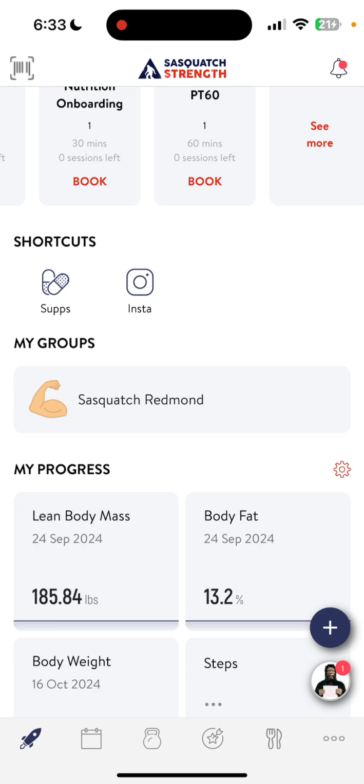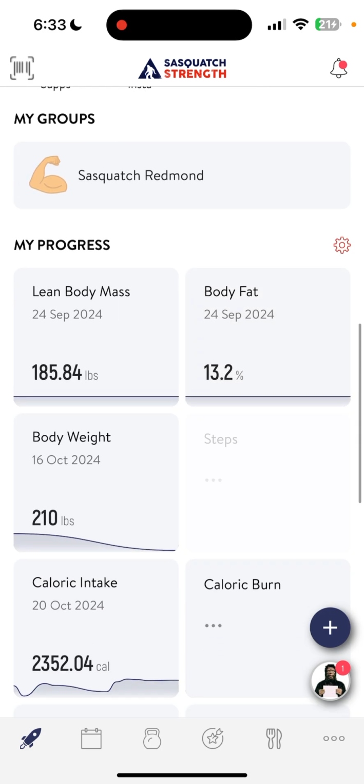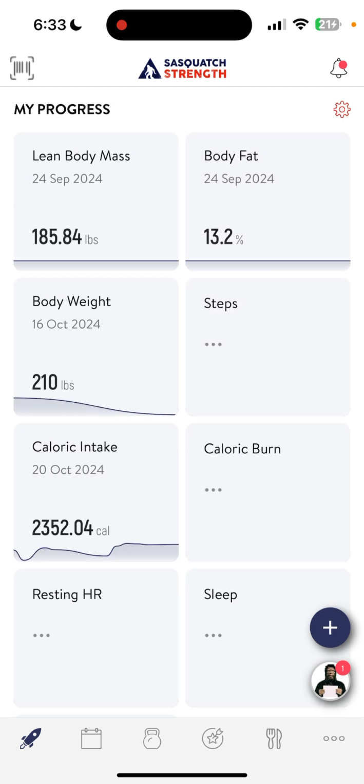So you get a little camaraderie with those people. And if you are a nutrition member, you are going to be in a nutrition group as well, where you can talk to everybody else that's on the nutrition program. Down here in the app, you're going to be able to see your progress.